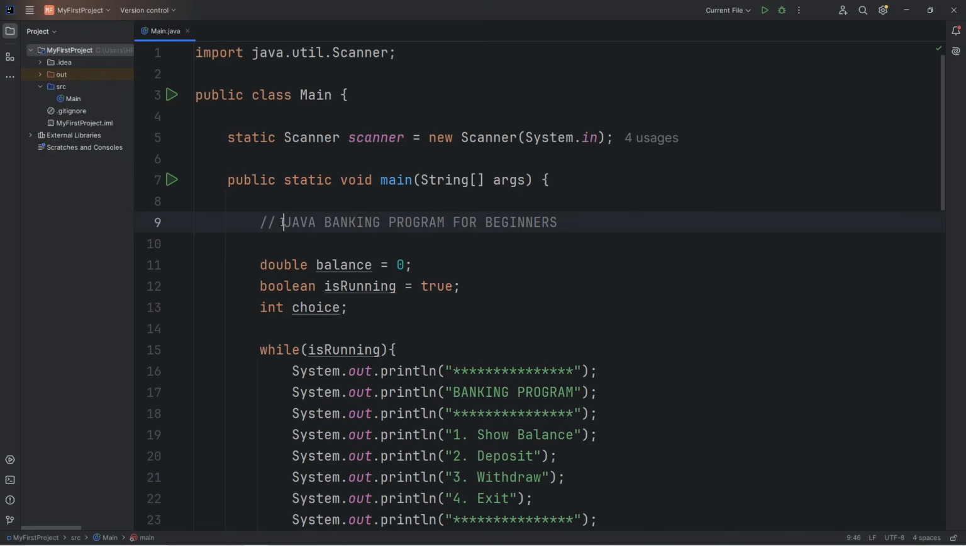All right, everybody, that is a Java banking program that you can write as a beginner.